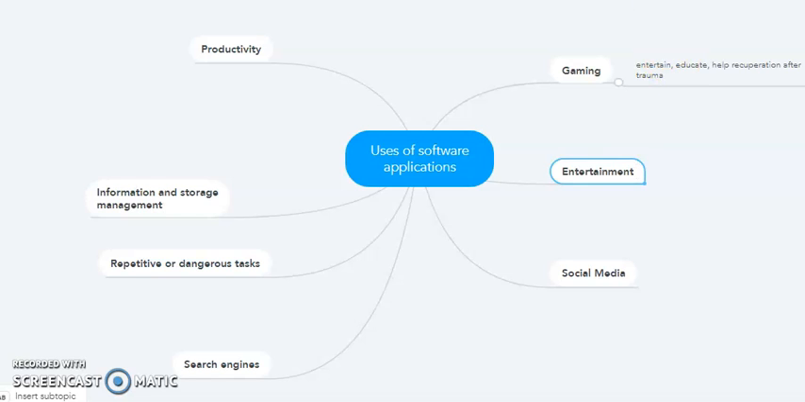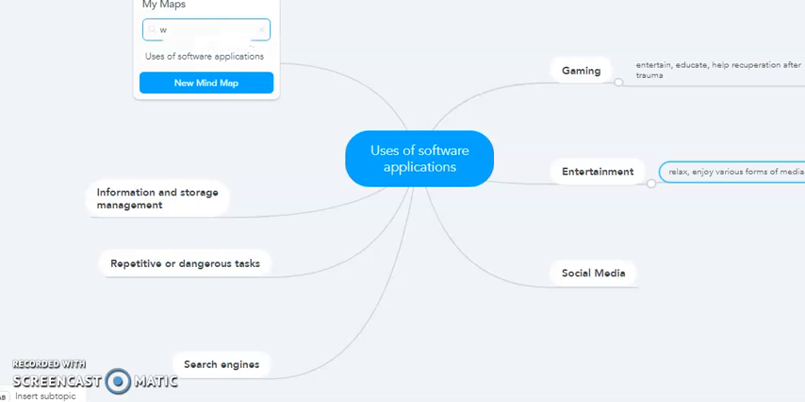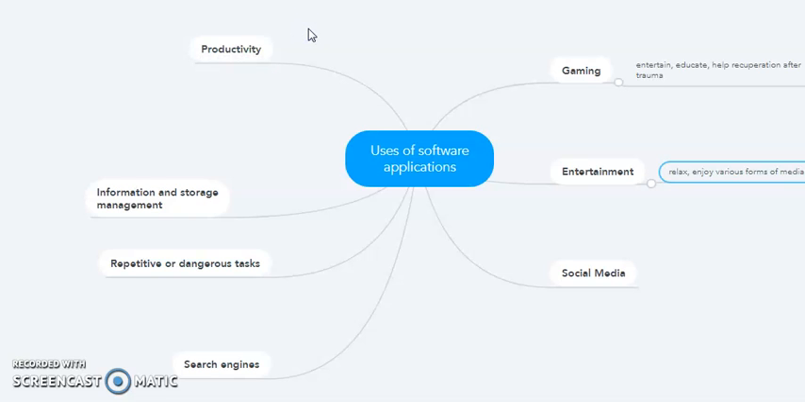Okay, entertainment. The need that this has to fulfill is to help people relax. It lets you enjoy various forms of media, such as music, video, books, through downloads and streaming. Entertainment, I'm thinking things like Apple iTunes, Microsoft Media Player, BBC iPlayer, Amazon Kindle app. So these are entertaining apps.